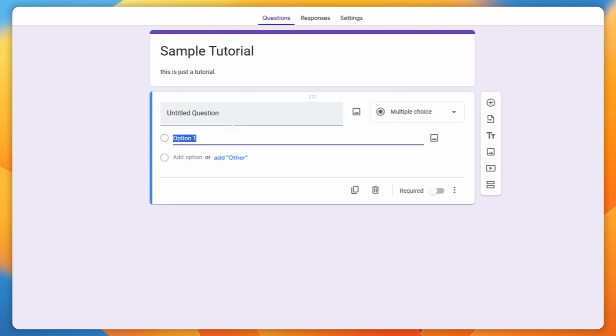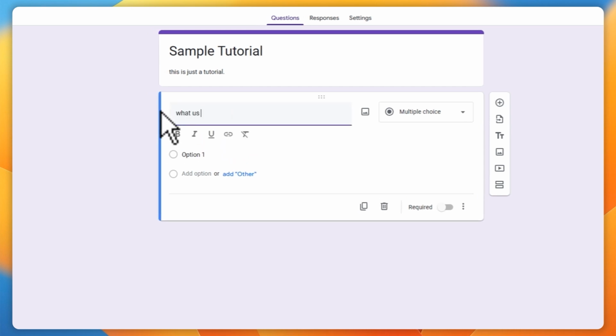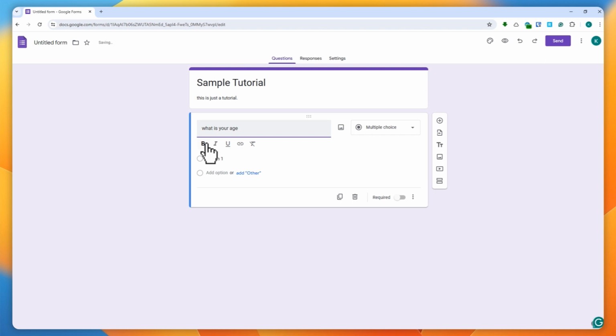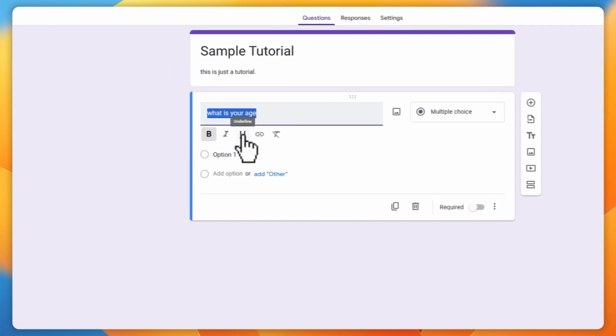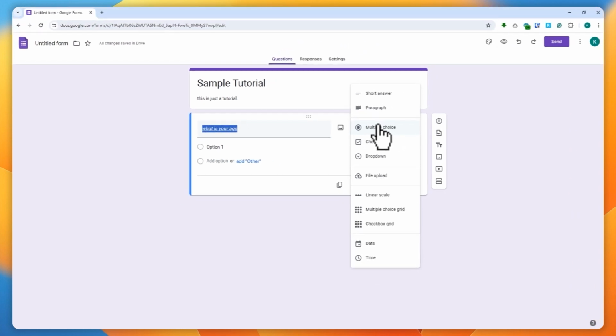So you can go for your first question. Right here, you can go for maybe what is your age, and you can go for bold, you can go for italic on that, or maybe underline or whatsoever that you'd want. So you can also customize that. And then finally, you can choose the answer that you want to receive from your participants.